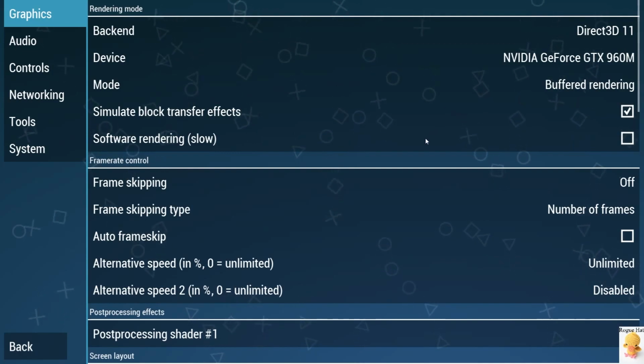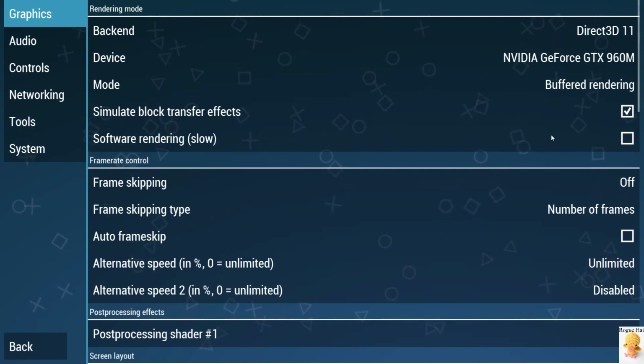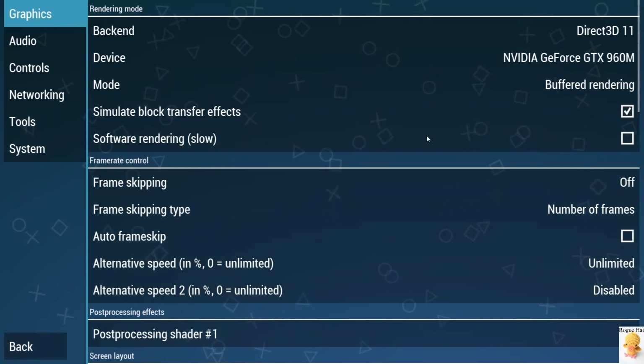So I think it's for experimental purposes. But if you don't have the onboard GPU and the dedicated GPU, this is your best option. And I think if you have a capable processor and RAM, it can actually give you playable FPS and also very good resolution. Okay, then we have frame rate control.